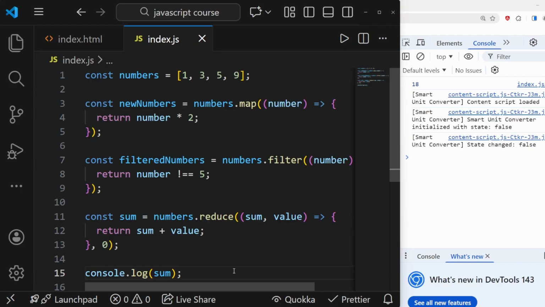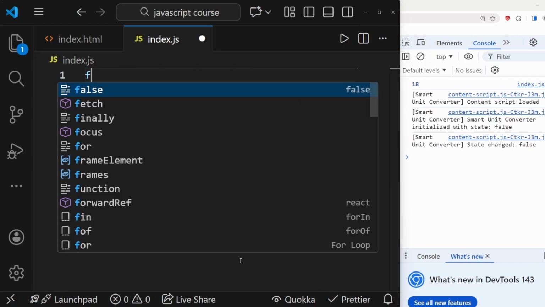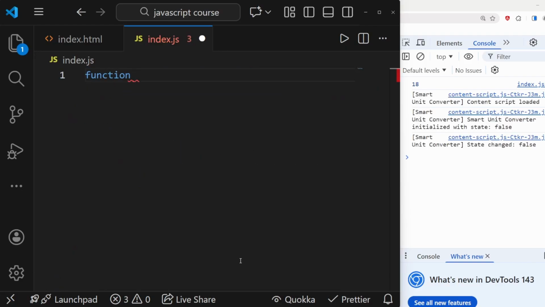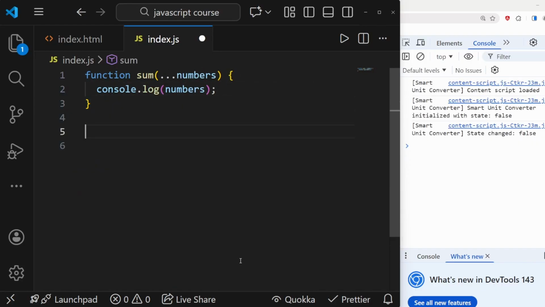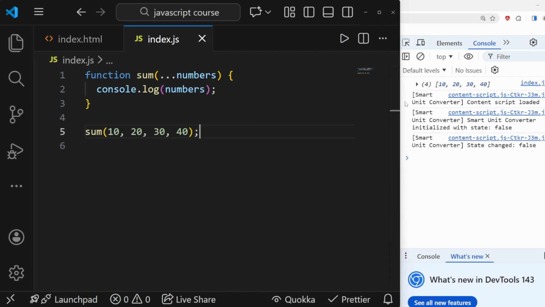Now let's also understand the rest operator. Imagine we're having a function, sum for example, and the rest operator looks like this. So dot numbers, for example. And for now, I'm just going to console.log the numbers. And now I want to call this function sum, and I'll pass 10, 20, 30, and 40 to this function. And you can see we're getting an array.